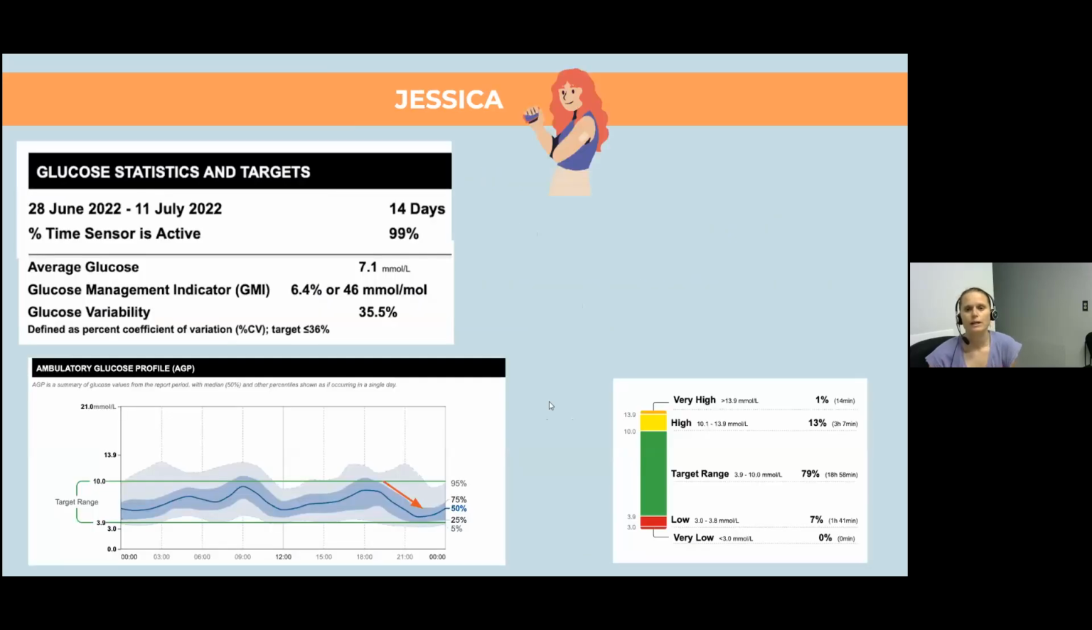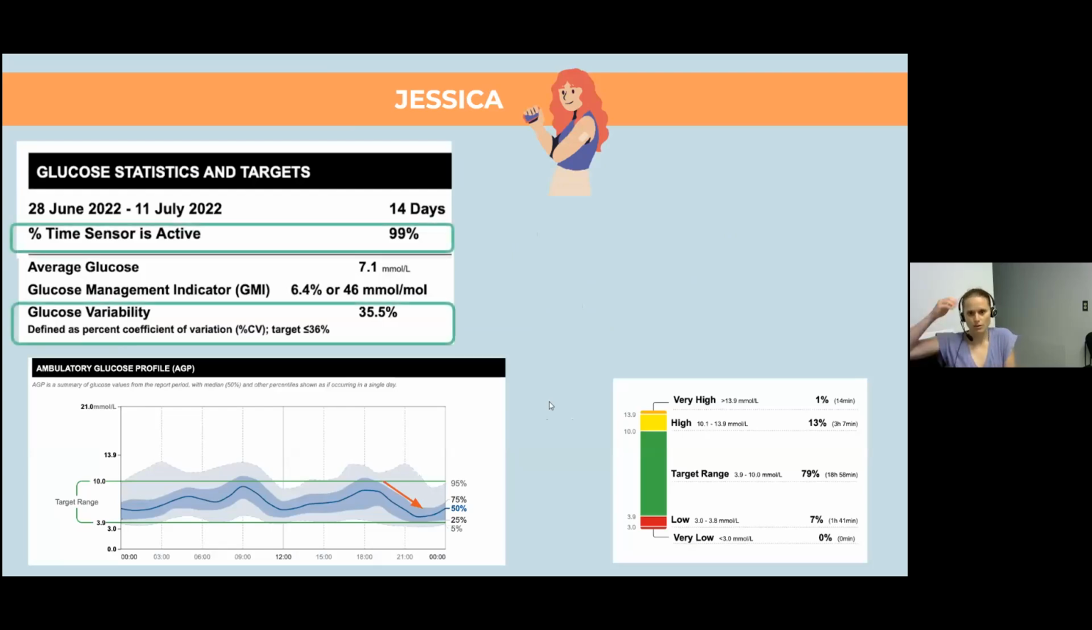So finally, we're going to end with Jessica. And for Jessica, we have also a lot of data on her report, 99% of the data, so that's good. It's over 14 days that we're looking at the report. That's also going to be important. The glucose variability is moderate to high, so 35.5%. It's right under that 36% range.